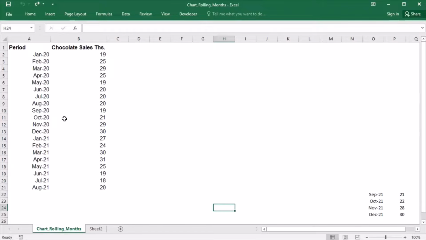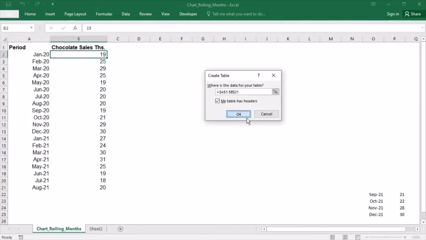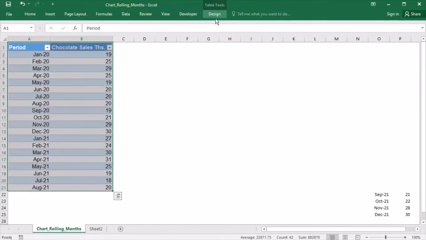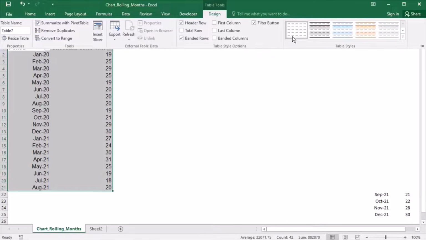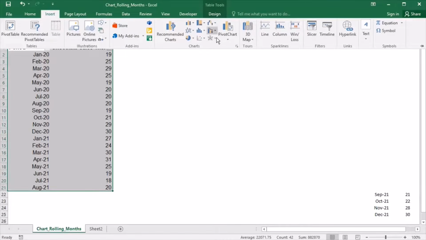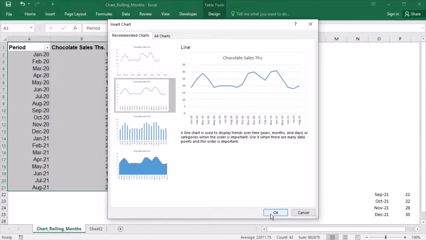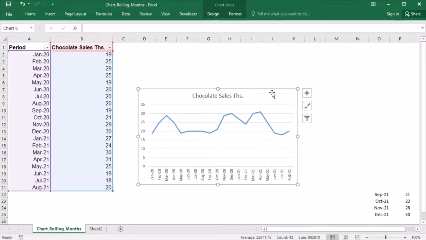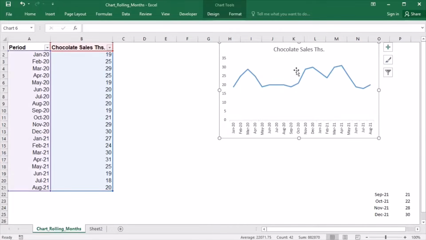My data range shows chocolate sales in thousands for some months. Let's convert this data range to a table by clicking in it and pressing Ctrl and T together. Let's choose a simpler design, and add a line chart. Remove the grid lines.